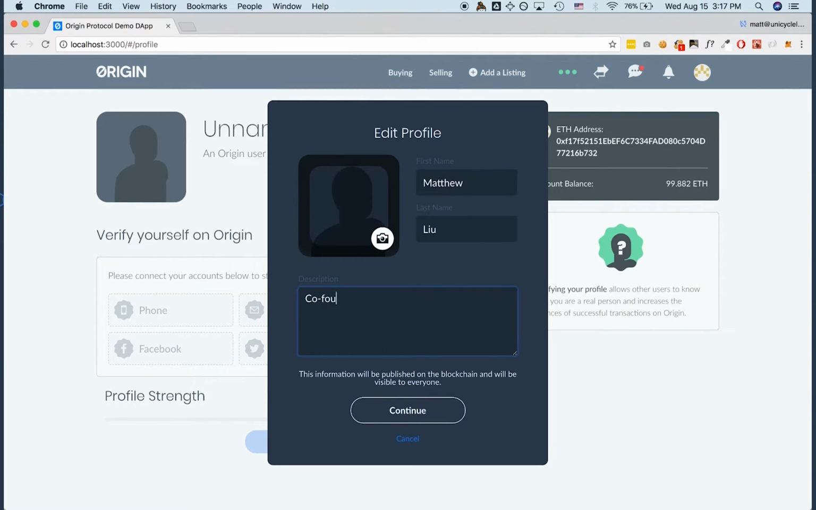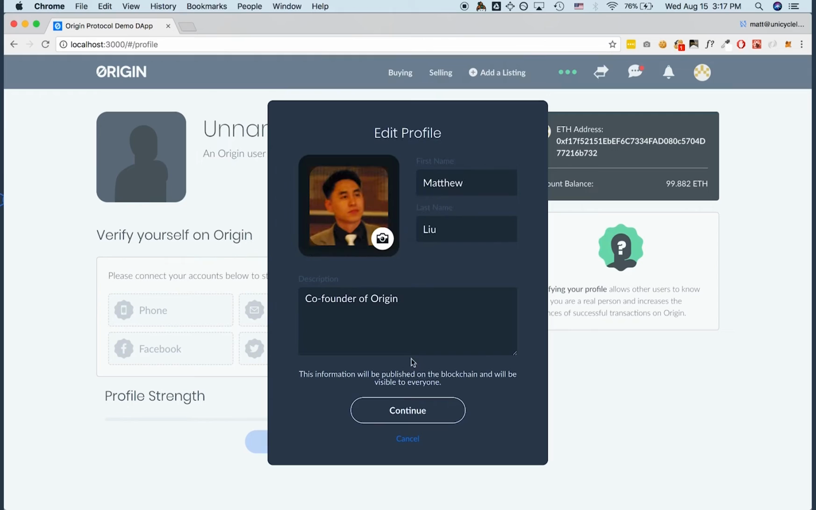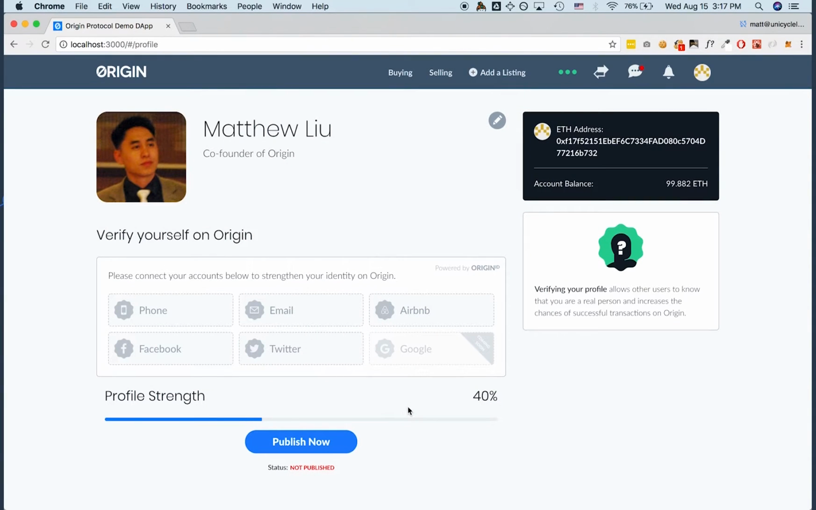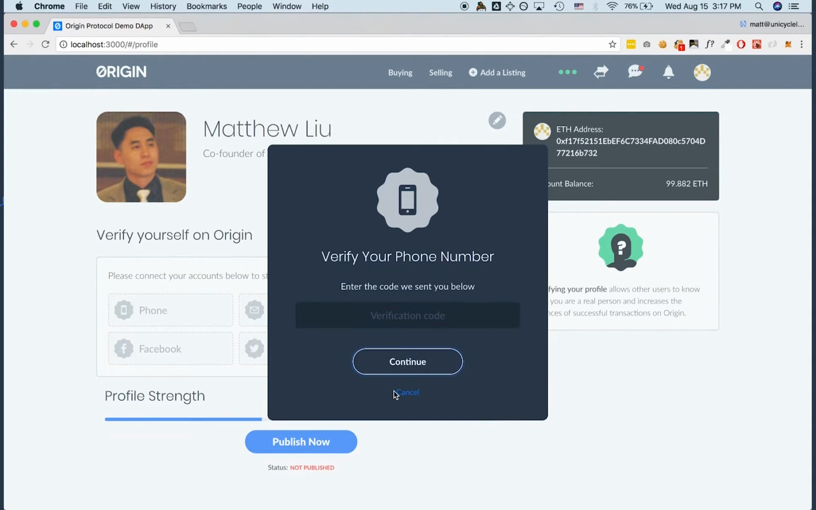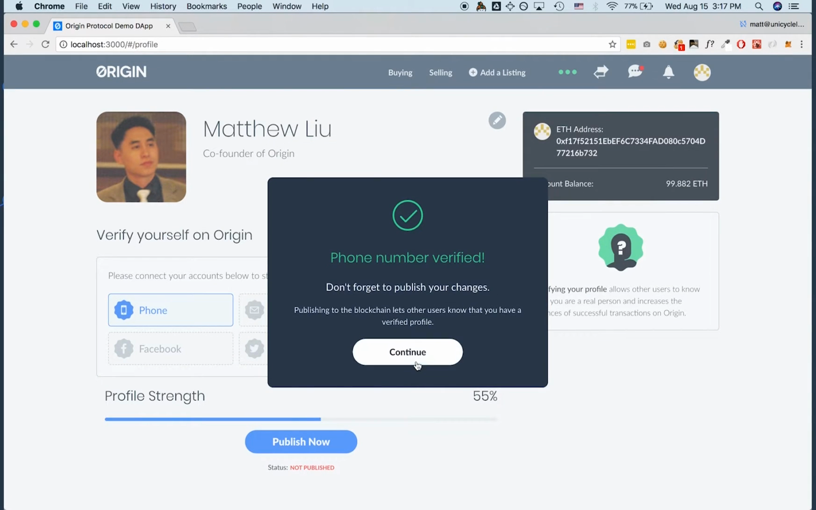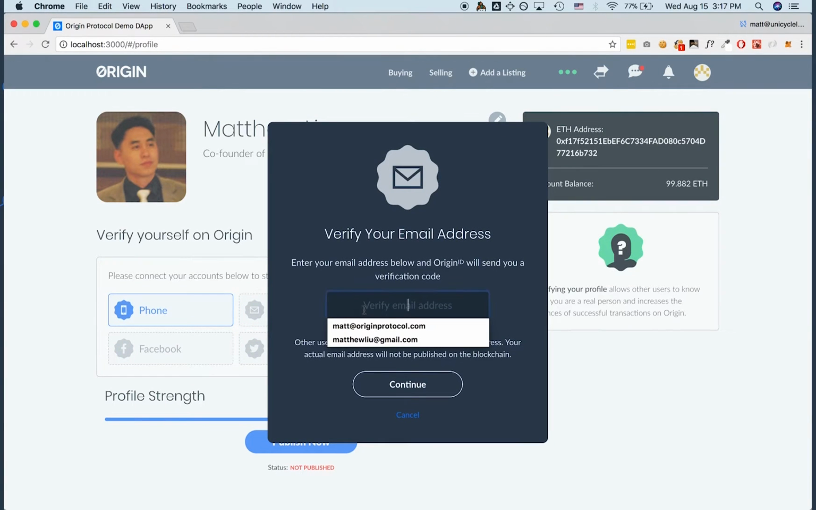Origin uses the ERC-725 identity standard. This is an open standard proposed by Fabian of the Ethereum Foundation. Fabian is also the inventor of the ERC-20 token standard, the Mist browser, and Web3. Using the ERC-725 standard, users can attach third-party identity attestations to their Ethereum wallets. This is intentionally very similar to traditional applications and is an easy-to-use user experience.